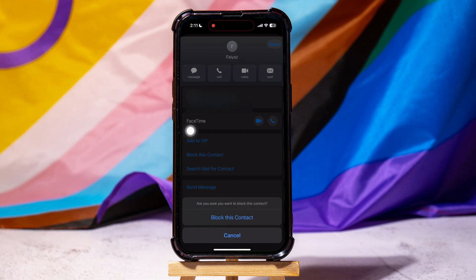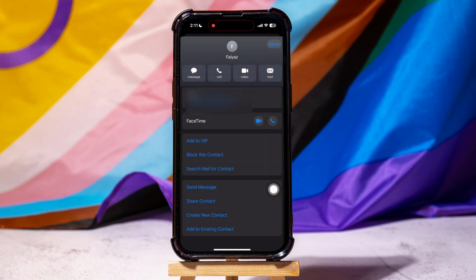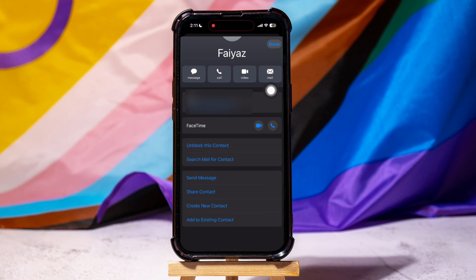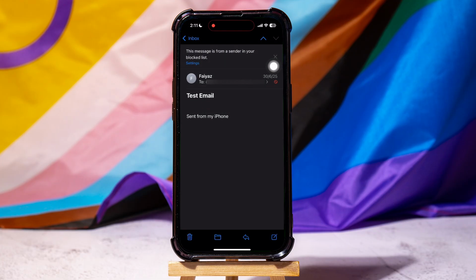A confirmation message will pop up. Tap Block this contact again to finalize the action. The sender is now blocked. Following these steps, you can easily block emails on an iPhone.